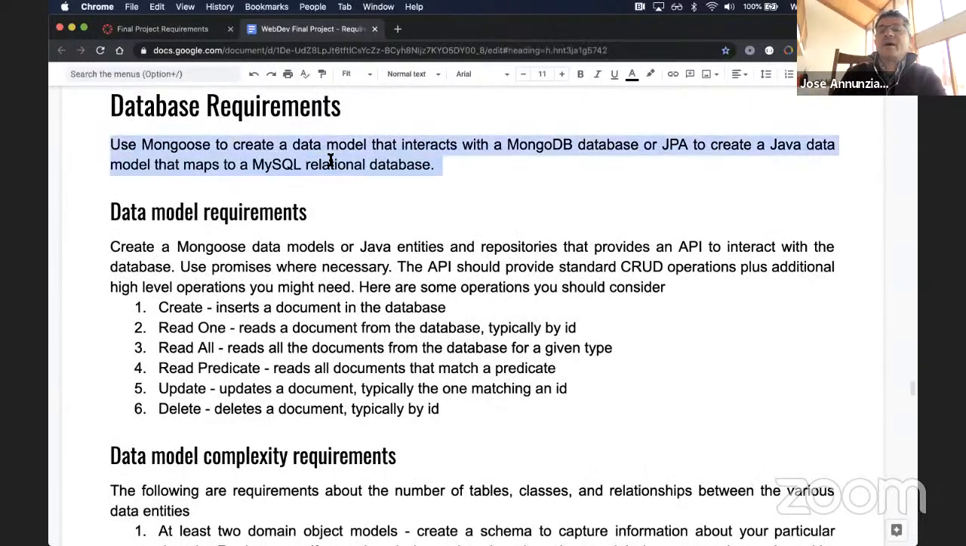Database requirements. Obviously, you have to have a database, and you're free to choose whether you want to create a relational database or a non-relational database. We're going to be covering MySQL for the relational database, and MongoDB for the non-relational database, but you are free to use whatever database you want. You don't have to use these databases. If you want to use Firebase because maybe you used it in co-op, feel free to use other databases as well.